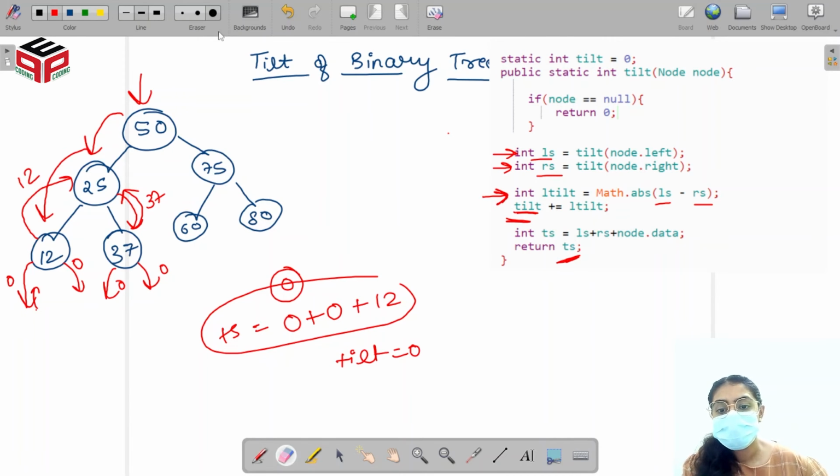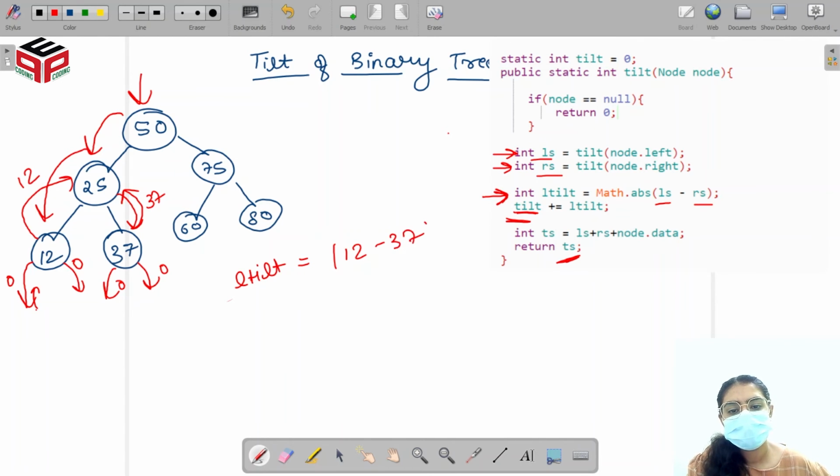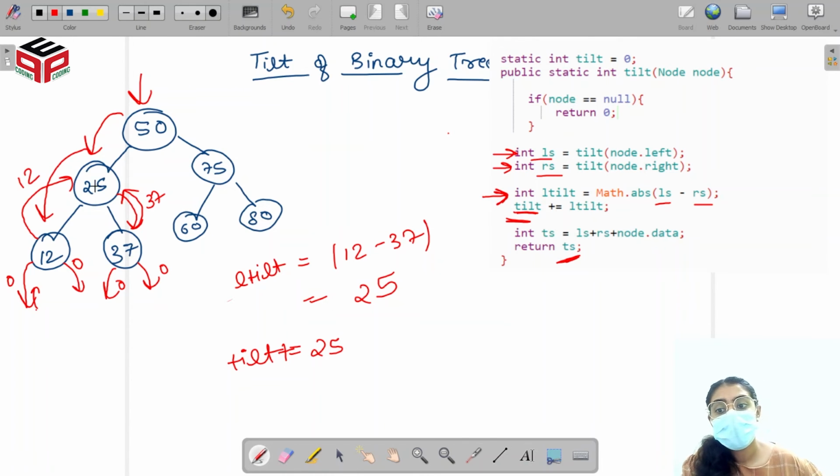Now we'll calculate the local tilt for 25. So the local tilt for 25 will be the absolute difference of 12 and 37, which will be 25, right? So for 25, local tilt is 25 and we'll add this local tilt to our tilt. Our tilt is still holding 0, so we'll add 25 to it. Now tilt becomes 25.